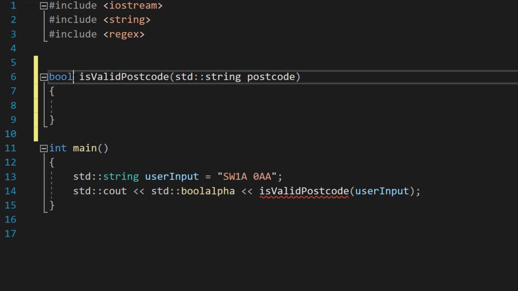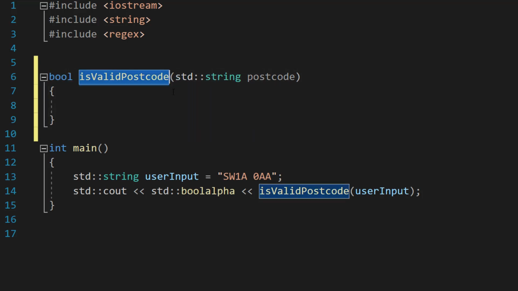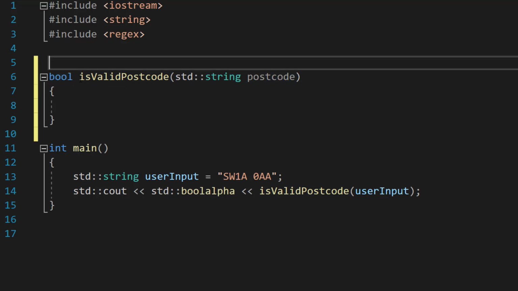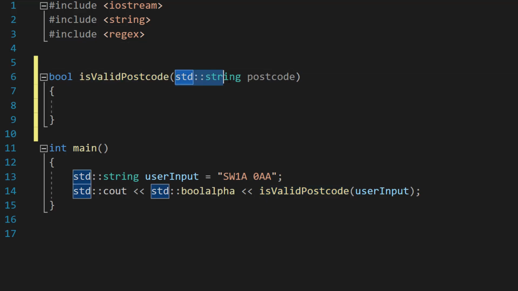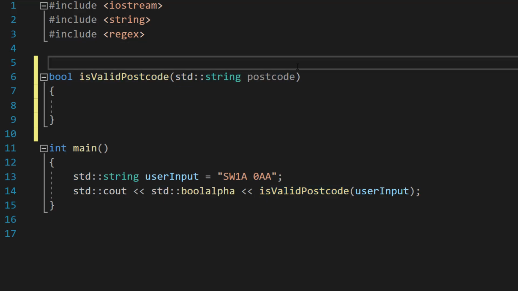So we're going to do for our function bool isValidPostcode, std::string postcode. It's going to return a true or a false, true for valid, false for invalid. isValidPostcode is the name. std::string postcode is going to be our parameter we're passing in. It's going to be the postcode we want to validate, and it's going to be a string.